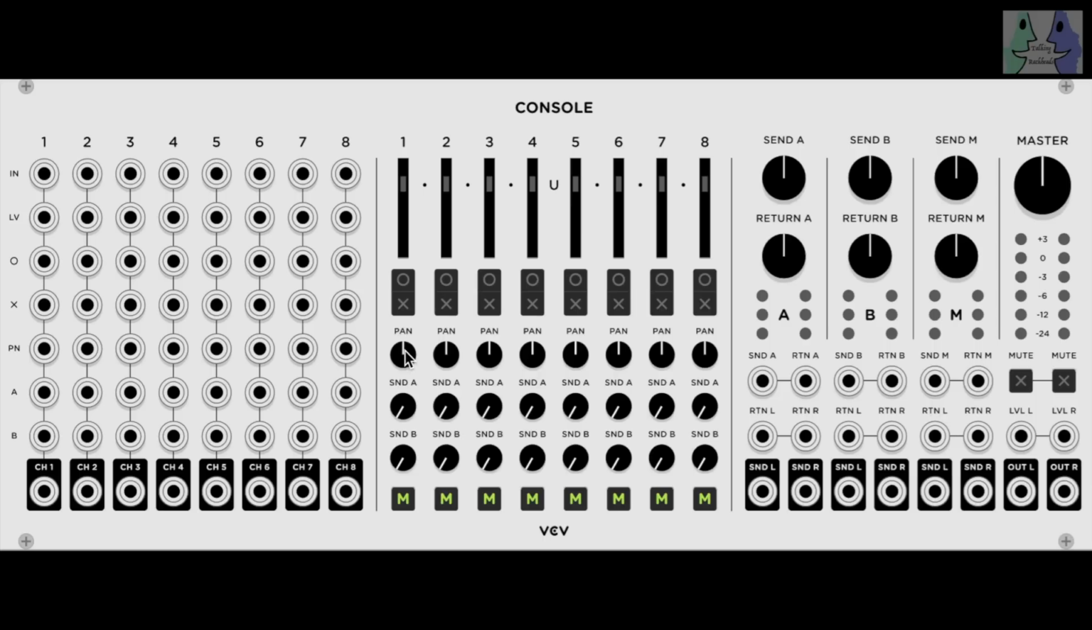Then beneath that, you've got a pan knob. And what that does is takes the mono signal in here and allows you to position it in the stereo field to the left or to the right by turning this knob. So here the sound would come out of the left speaker only. Here the sound would come out of the right speaker only. And then anywhere in between places that sound in the stereo image.